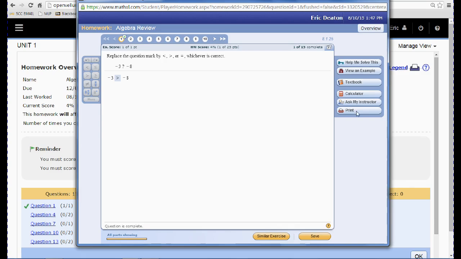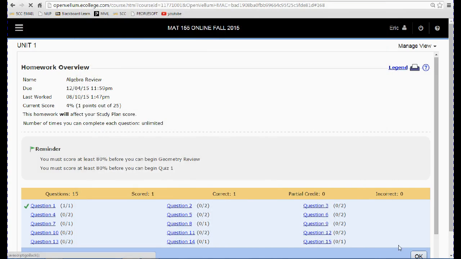If you're used to seeing View an Example, if you use MyMathLab, you know about the learning aids. View an Example will be gone. Help Me Solve This will remain. It works out a similar problem step by step. Textbook opens up the textbook pages for you. This is a calculator that will be provided, not the best one to use. If you click on this, it will send me an email of this very problem. So take advantage of all these learning aids. I just wanted you to see how the MyMathLab system looks.